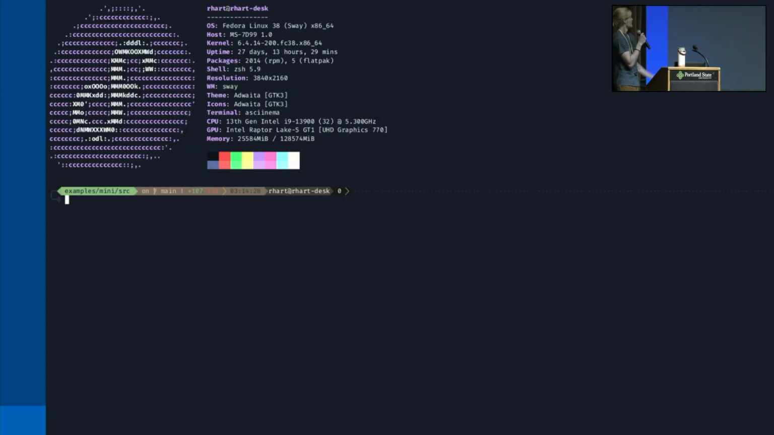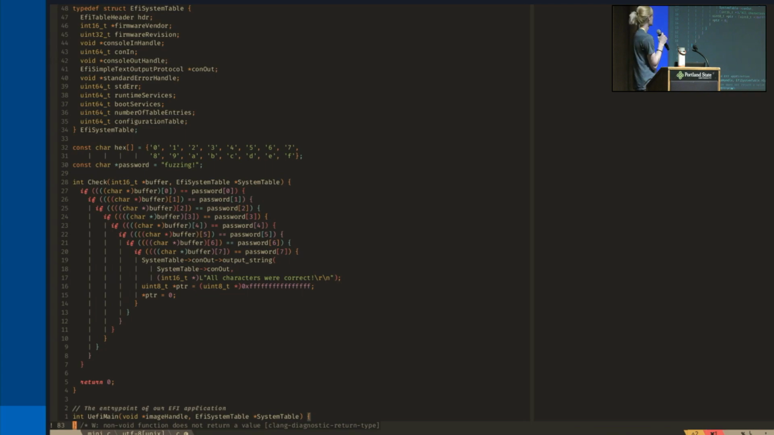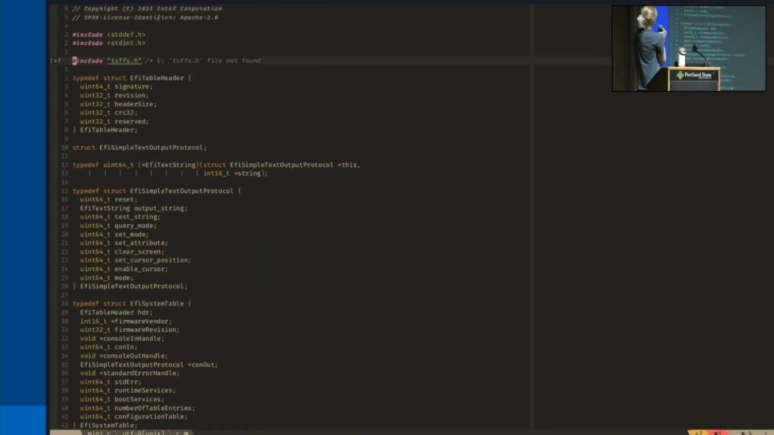All right. So after that, we just need to add a couple lines to our C file, and then we're good to go. We can build it, and we can start fuzzing this EFI application. So up at the top, we just include a header. It says include tsffs.h.